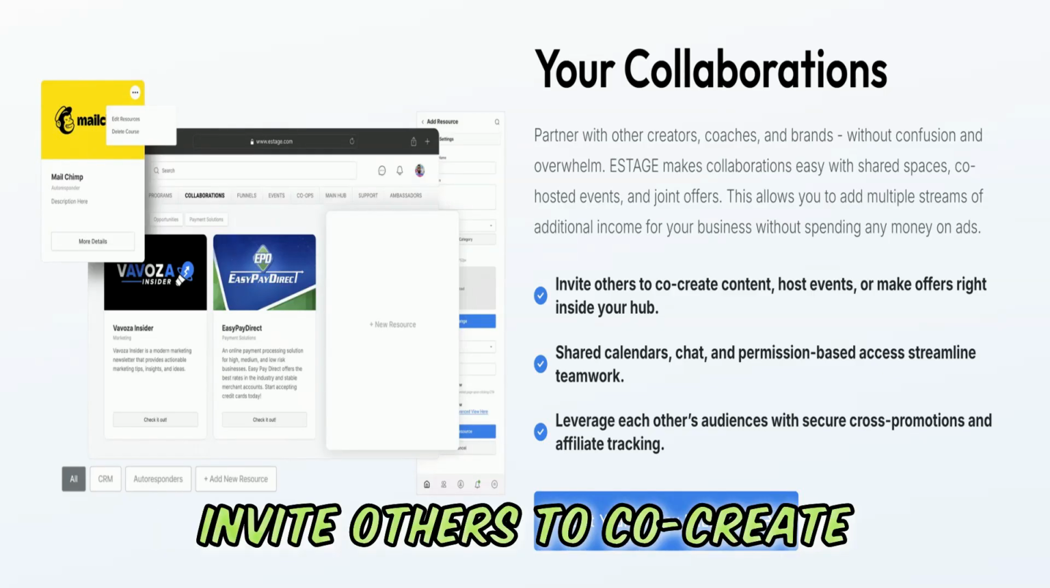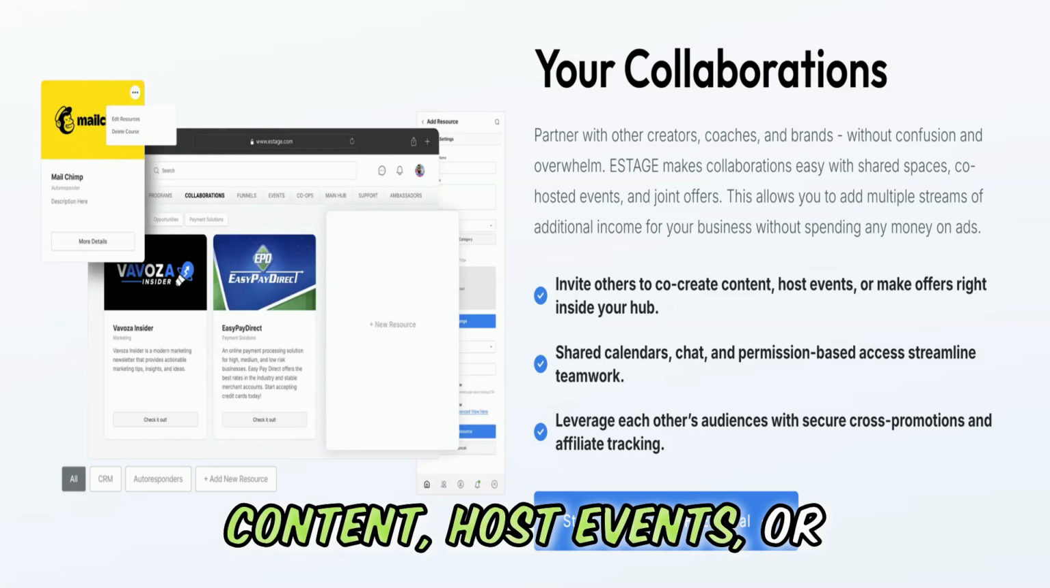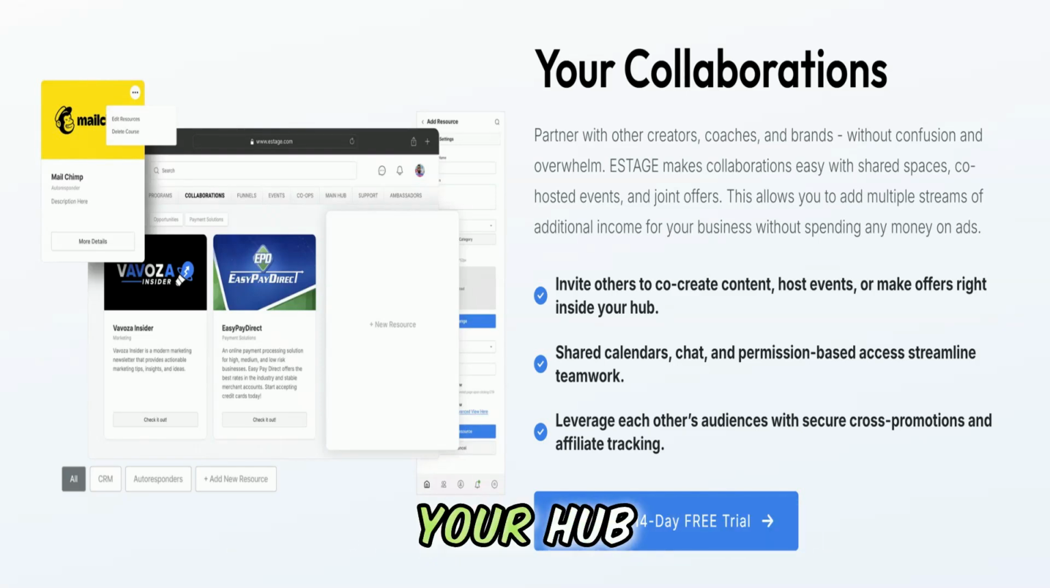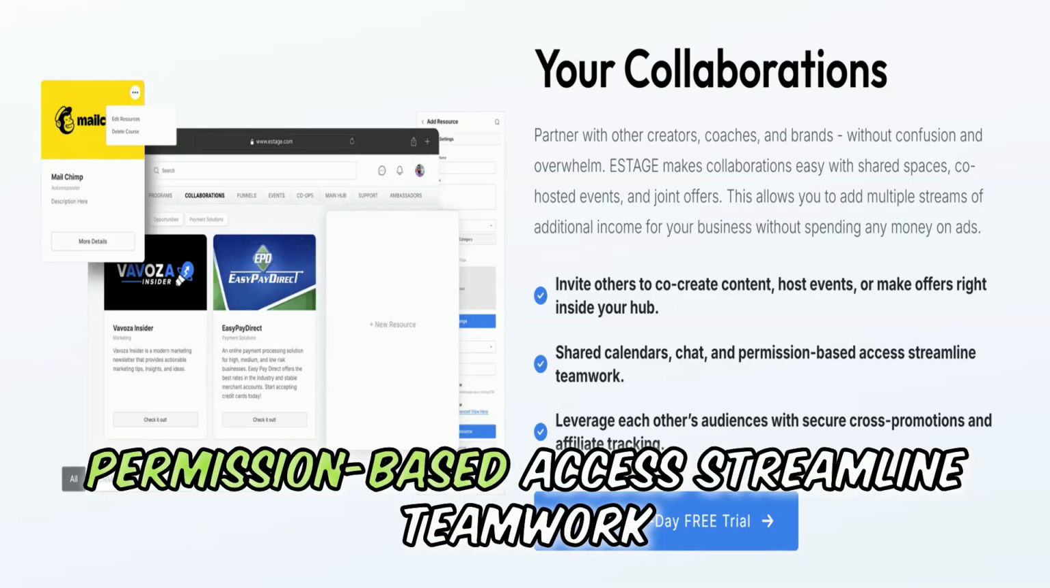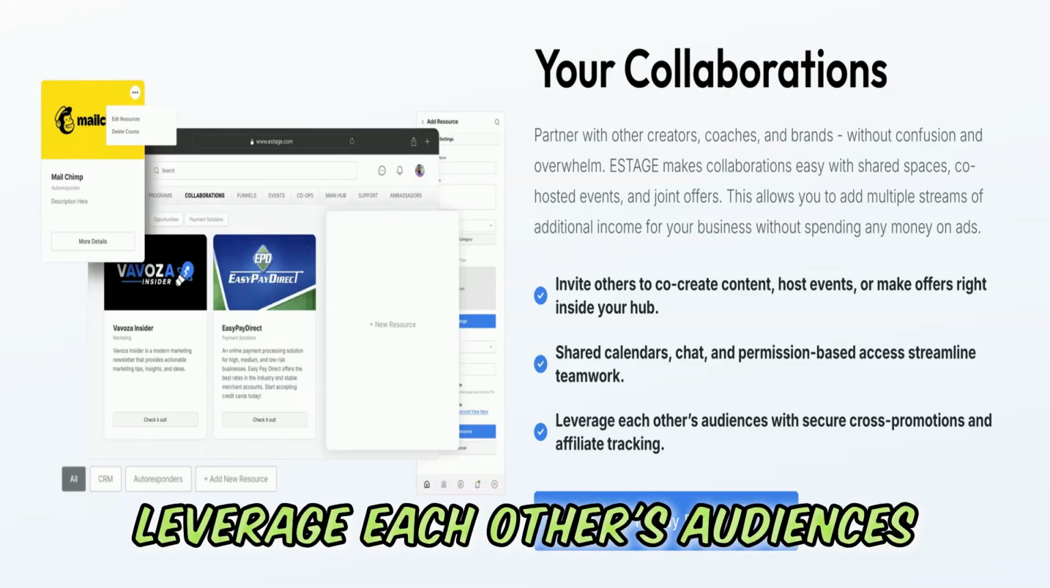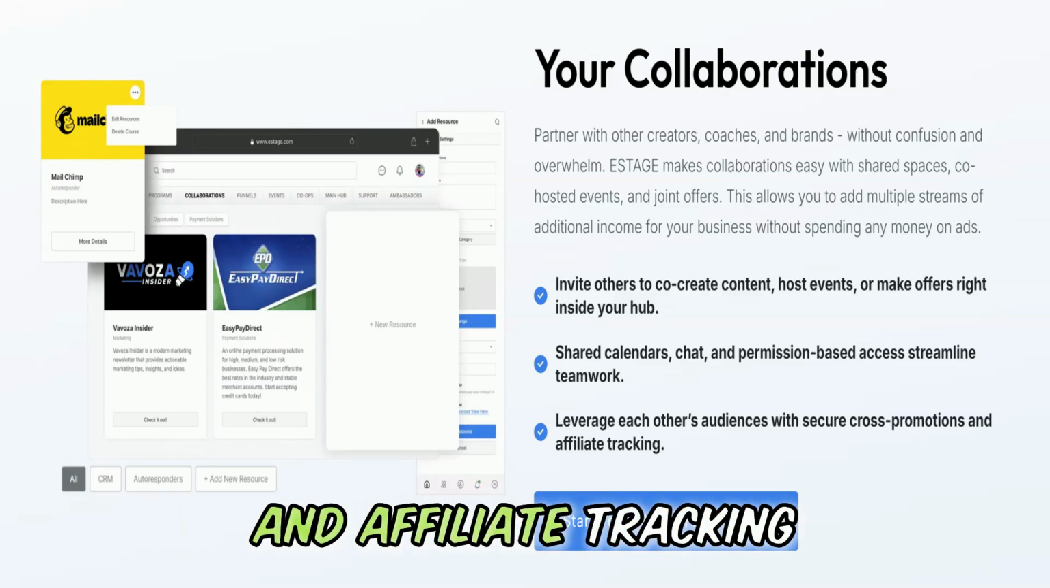Invite others to co-create content, host events, or make offers right inside your hub. Shared calendars, chat, and permission-based access streamline teamwork. Leverage each other's audiences with secure cross-promotions and affiliate tracking.